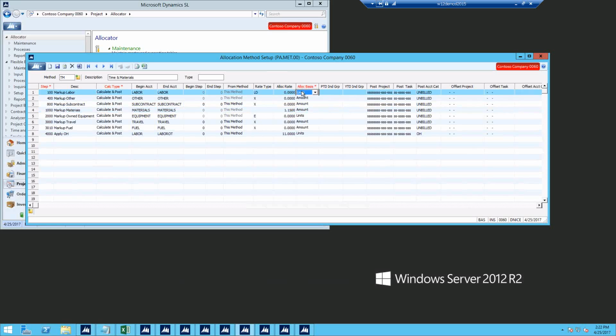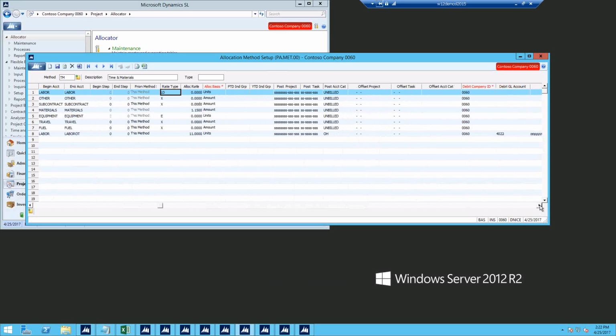Then we have, in this case, obviously labor, we're always dealing with units, and we're taking time times the rate type. And then over here, we're giving it some additional instruction. What do we want it to do after it makes that calculation? Well, we want it to post back to the source project, that's what the S's stand for, and the source task. And then we want to also post just the billing amount. This is not necessarily the cost amount, this is the billing amount. We want it to post into the unbilled account category. And this is going to be an asset sitting on your balance sheet.